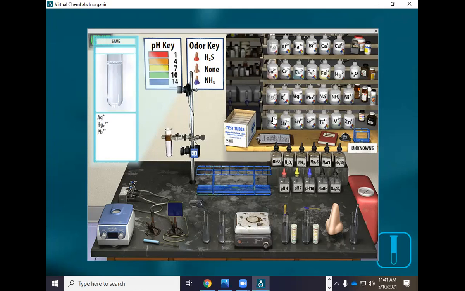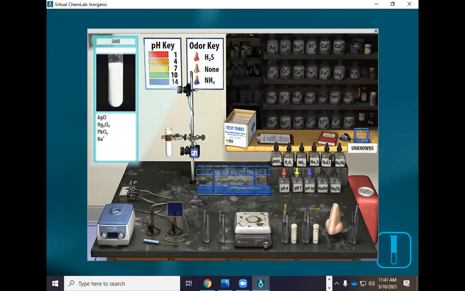And then they tell us to click on the reagent bottle. The reagent bottles are down here. So if they tell me to click on the reagent bottle, sodium chloride, I just go to it and click. And it tells me what I've got in there.